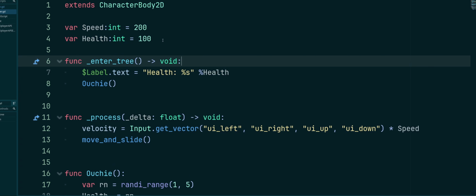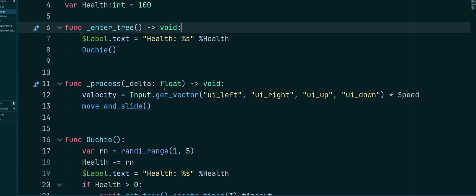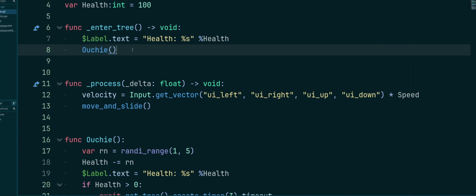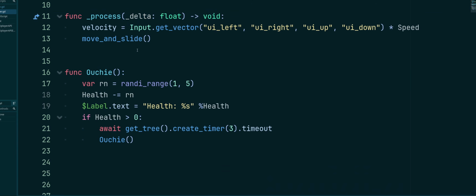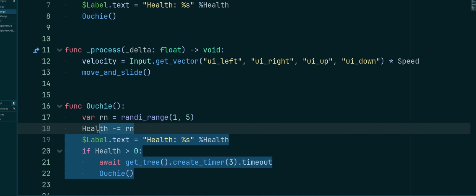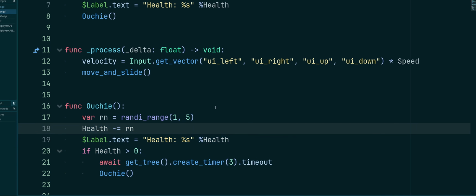And for my player, I just have a simple player setup here, and we're displaying health here because I'm going to show you how to sync that stuff up. And we just have a basic movement here. We can easily use a simple get vector in this case. We don't need anything complicated. Basic up, down, left, and right work. And my ouchie is just removing a random amount of health every couple of seconds.